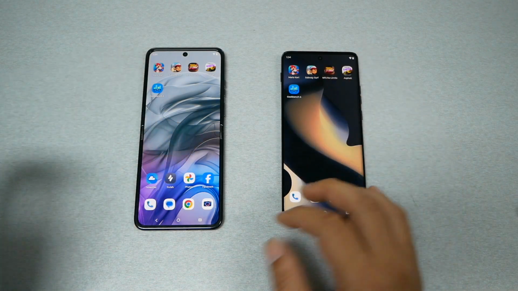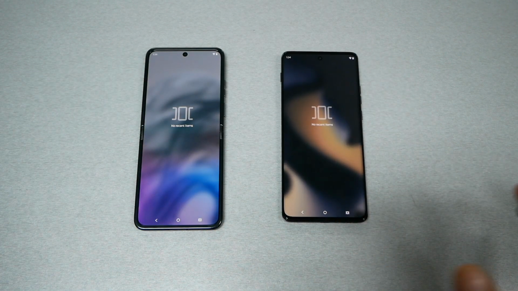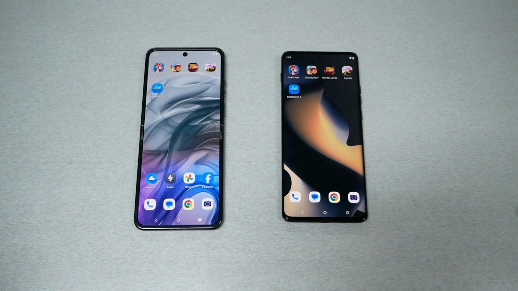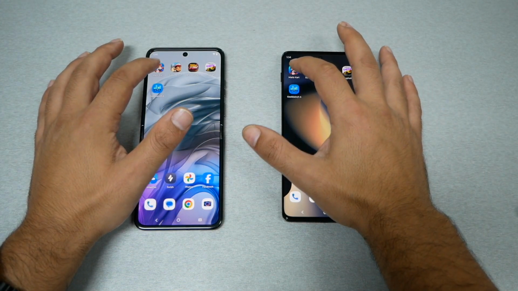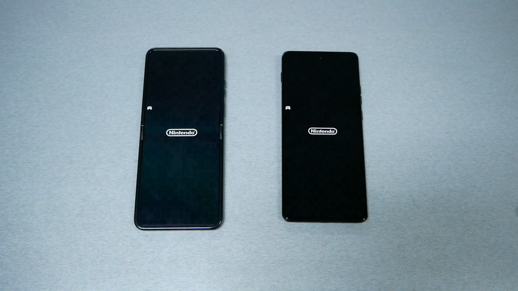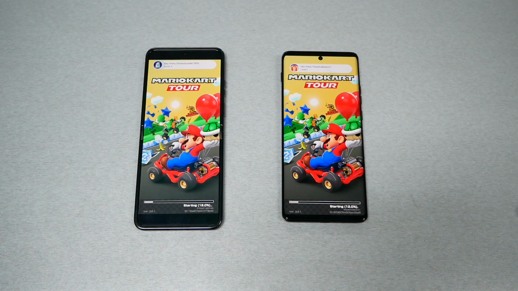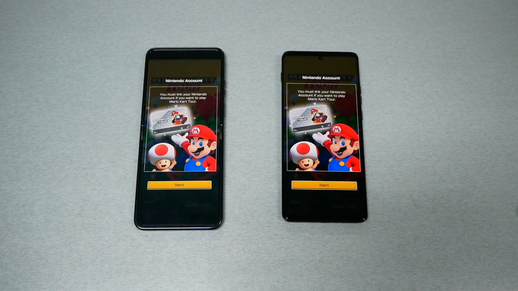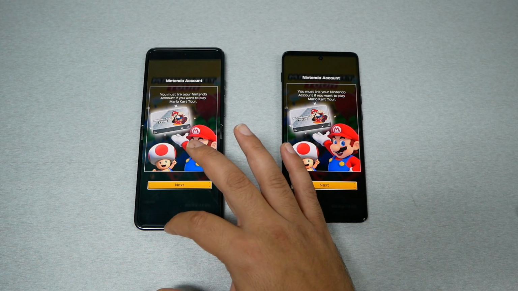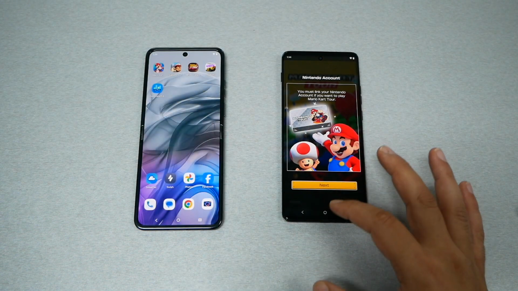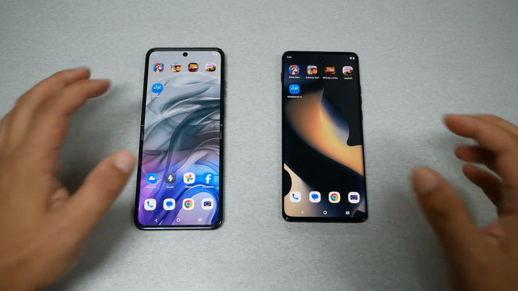Start with Mario. First of all, I just killed everything in the background, so we're going to start fresh. Start with Mario Kart. Slightly faster on the Moto Razr. Let's go ahead and continue.